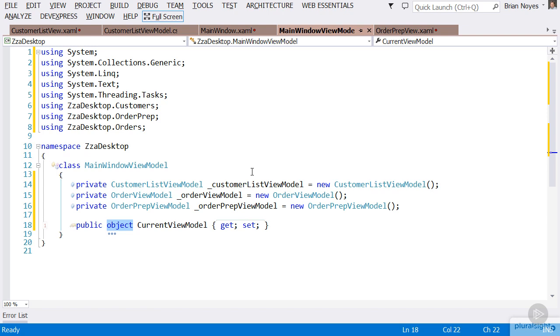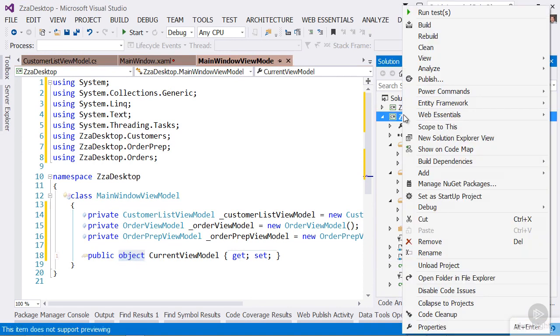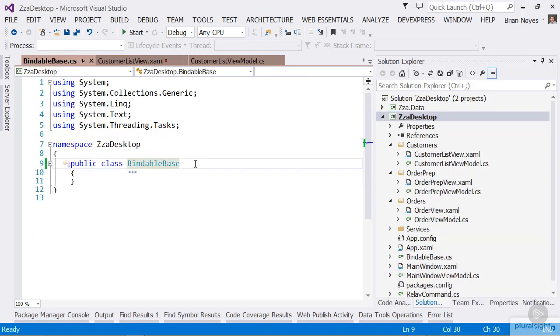So we need to create a base class to encapsulate the implementation of INPC for our view models. To do that, I'm going to add a new class to the project called BindableBase. And the main idea behind BindableBase is to encapsulate the INotifyPropertyChanged implementation and provide helper methods to the derived classes so that they can easily trigger the appropriate notifications.